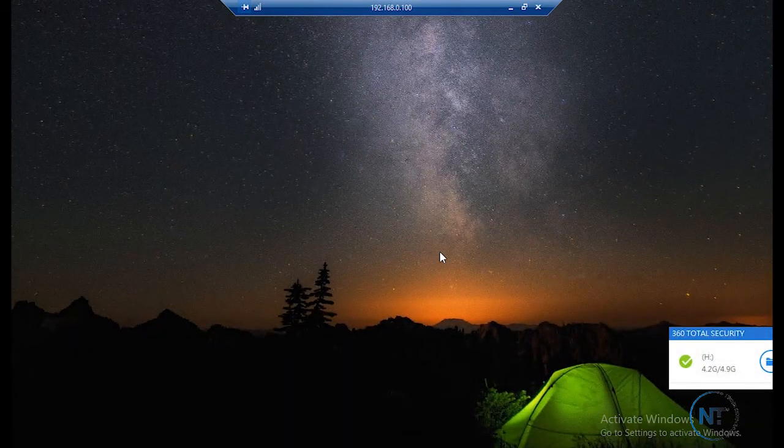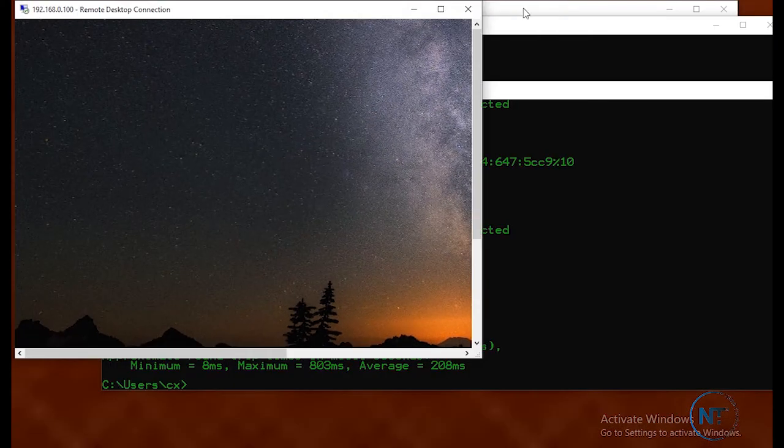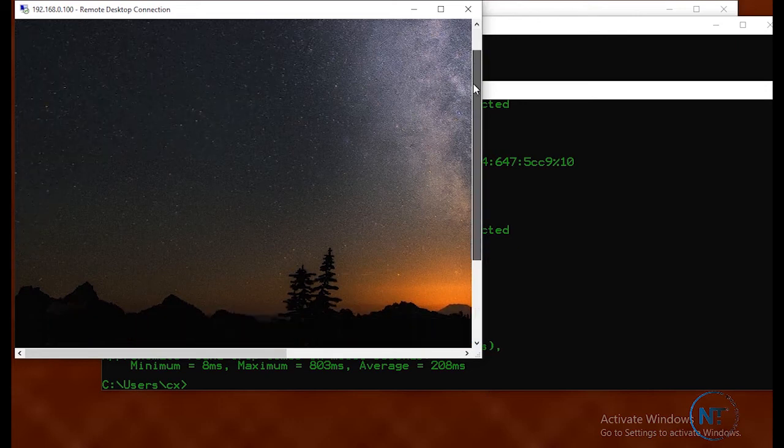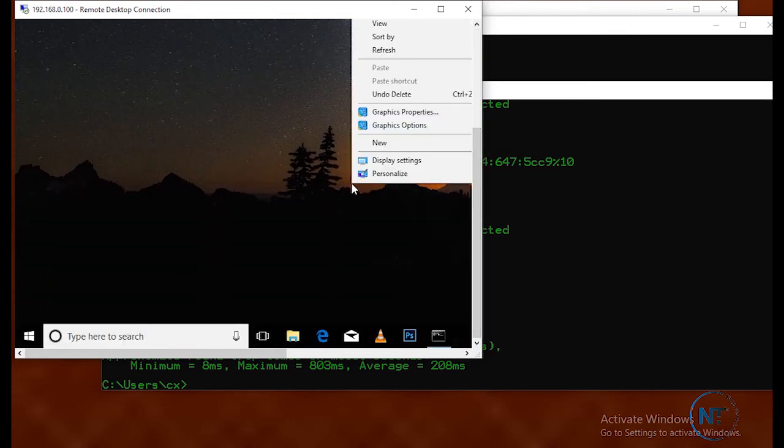Yeah, so actually we are logging into the other desktop. So this is the computer that we've entered. This is 192.168.0.100. This is how the computer looks like. So when I restore it down, you'll kind of see that this is some different desktop and this is some other desktop.